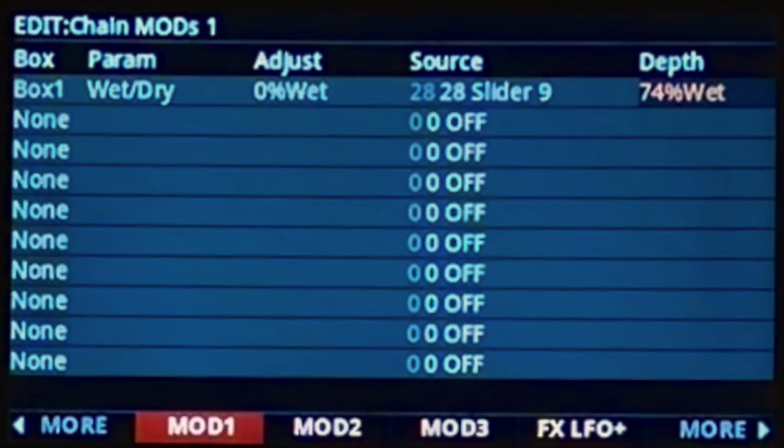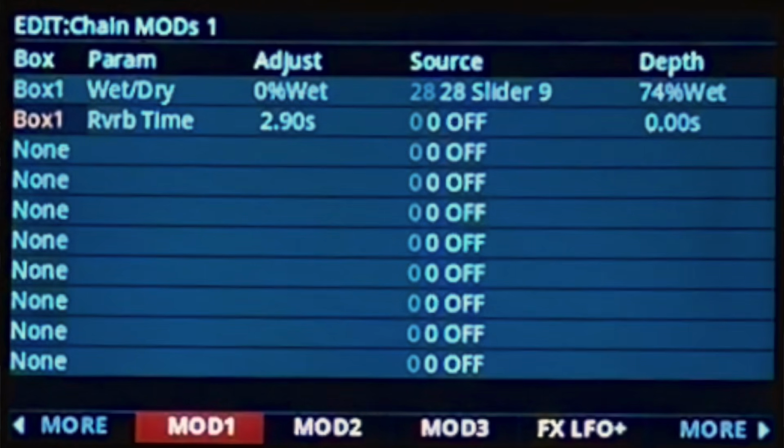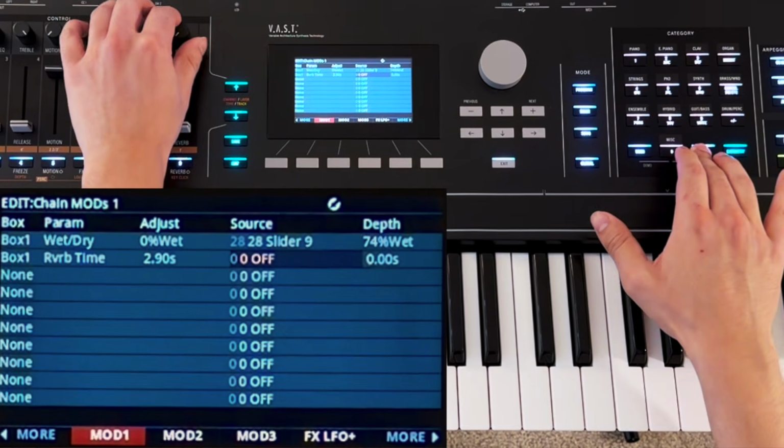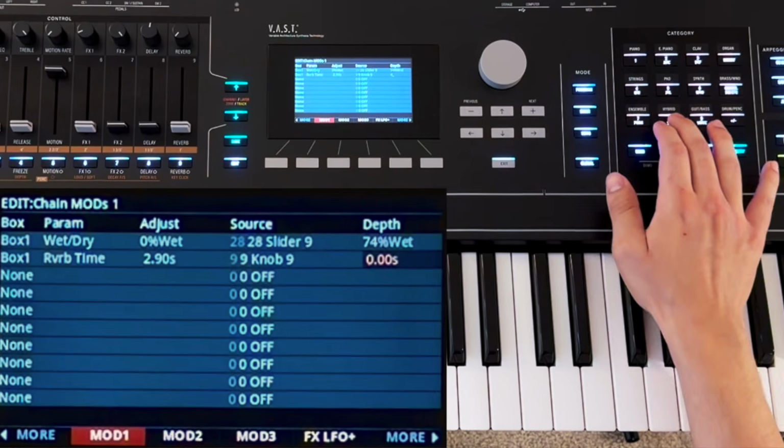Since we know what all these boxes are now, let's quickly assign knob 9 to reverb time. So I'm selecting my box number, setting reverb time as my parameter, and setting my adjust value to 2.9 seconds. Once I've assigned my knob, my depth value is going to be 4.8.